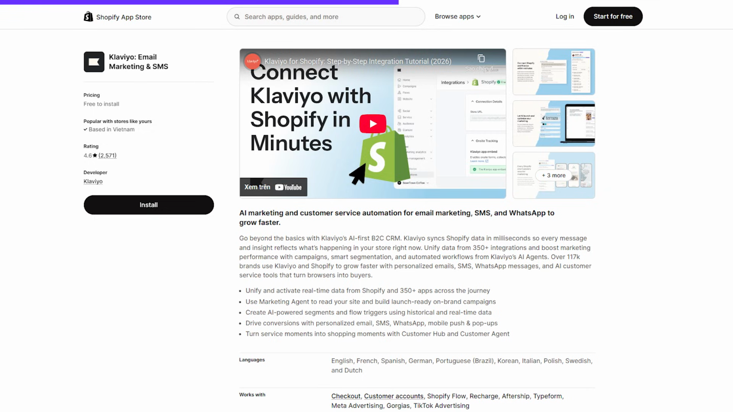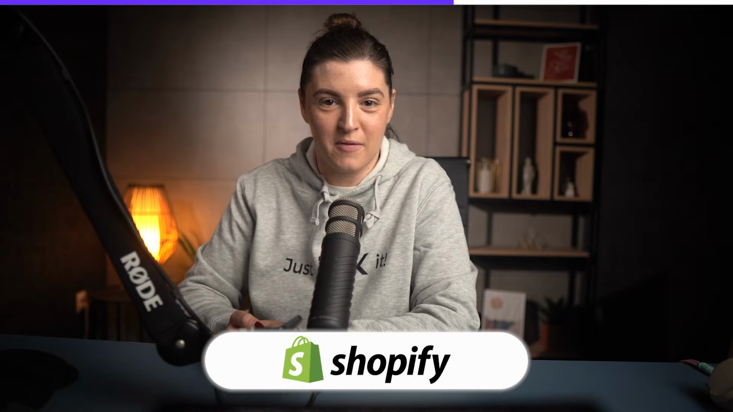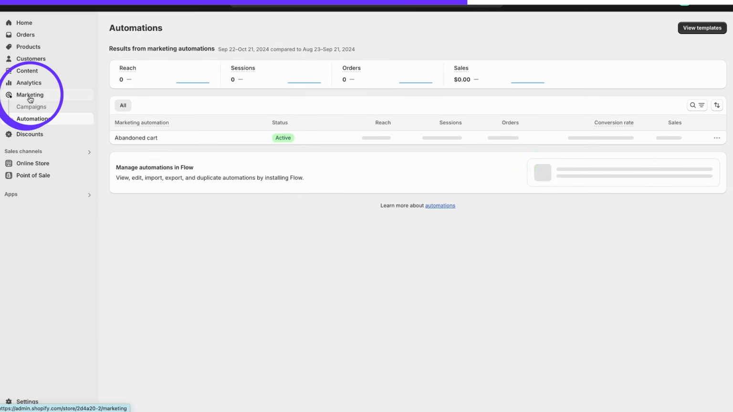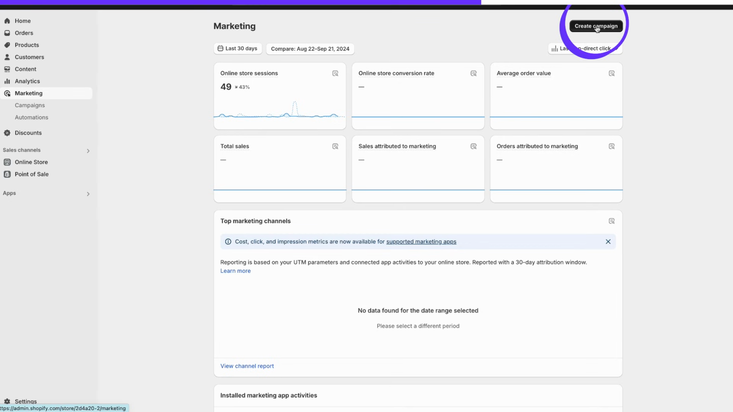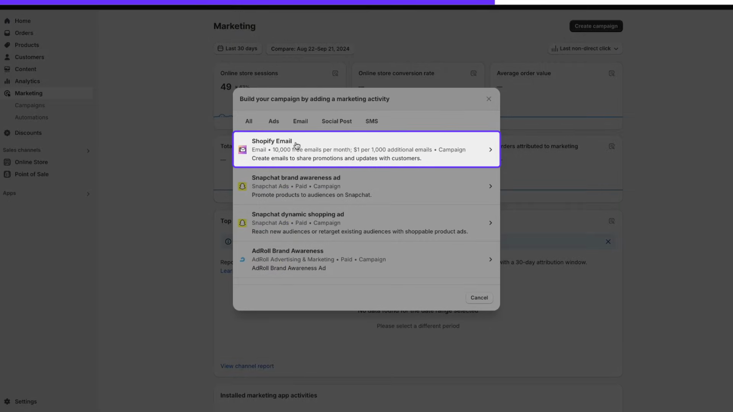Now let me show you how to send newsletters to your subscribers. You can download a Shopify app called Klaviyo if you want more advanced features, or you can use the free email marketing tool provided by Shopify. For this, you will need to go to Marketing and click on Create Campaign. Here you can look for Shopify Email, which allows you to send up to 10,000 emails for free every month. After that, you'll need to pay $1 for every additional 1,000 emails.